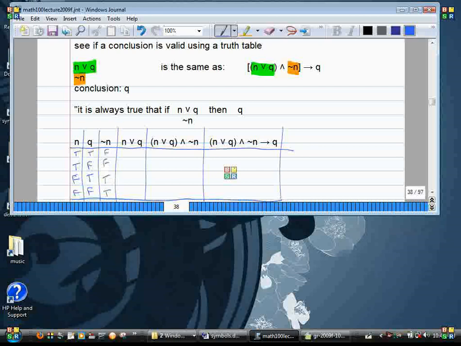Okay, now let's go ahead. So in the first row, what is n or q? True. Okay. Now what is n or q and not n? Well, n or q, in the first row, is true. Not n is false. So if you do and, what is it? False. Okay. So now let's evaluate the if-then statement.